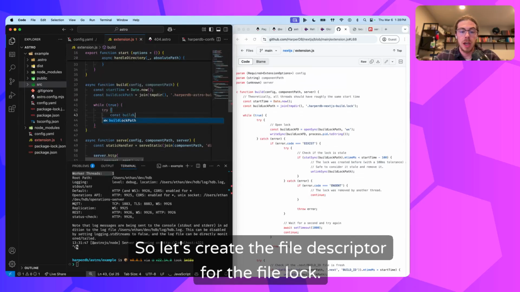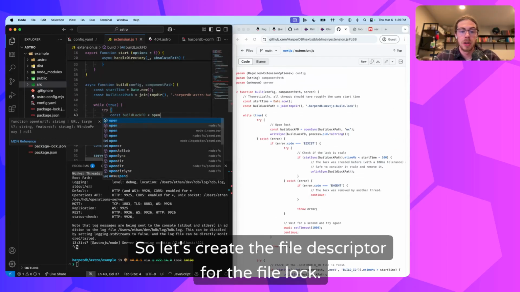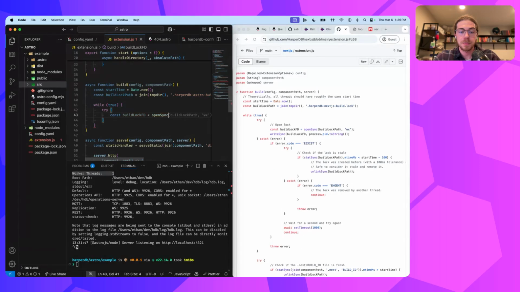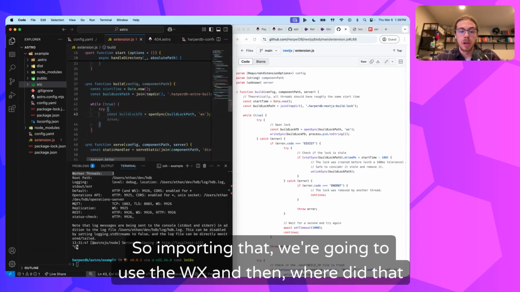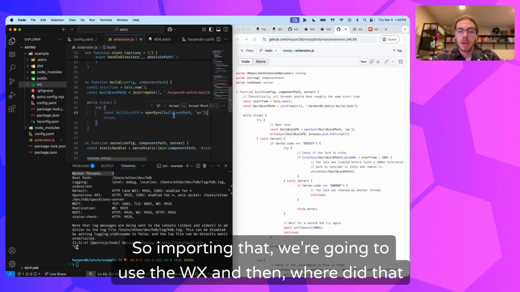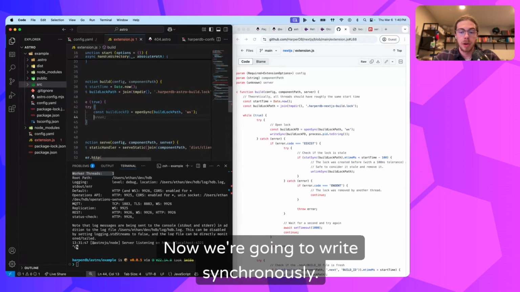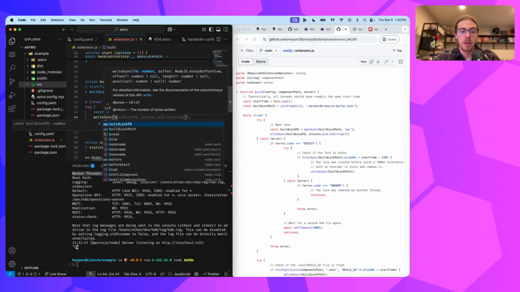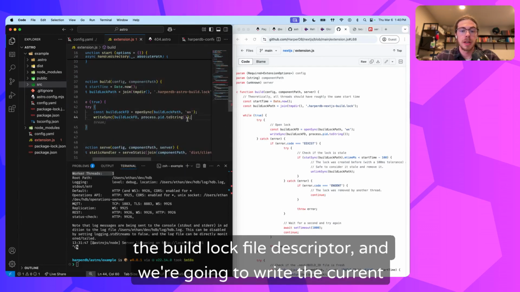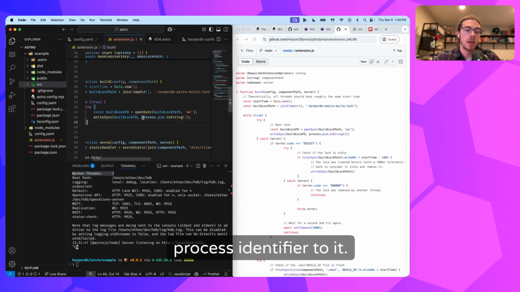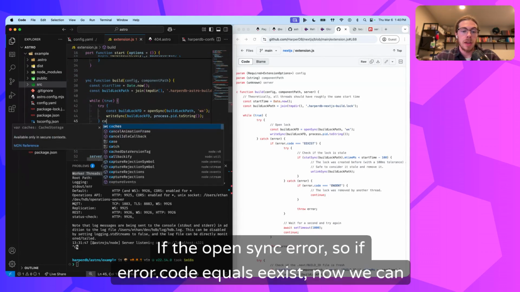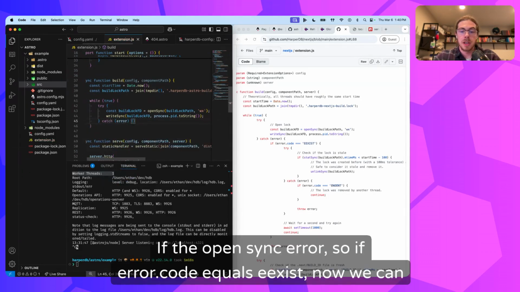So let's create the file descriptor for the file lock. We're importing that. We're going to use the wx flag, and then, where did that go? Where did my cursor go? Now we're going to write synchronously to the build lock file descriptor, and we're going to write the current process identifier to it. If the openSync errored, so if error.code equals EEXIST, now we can try something different.